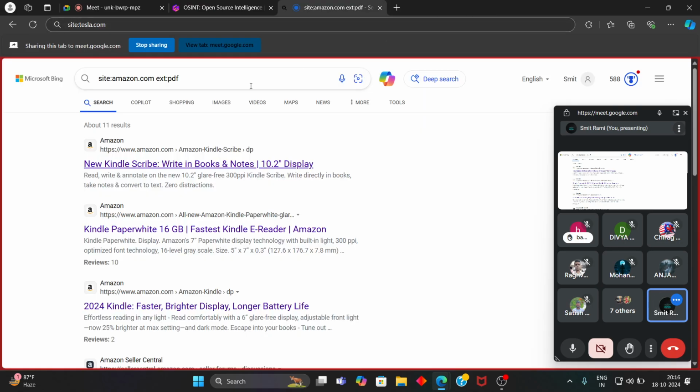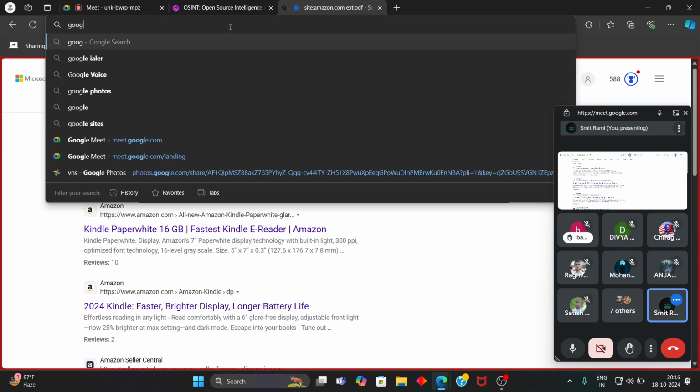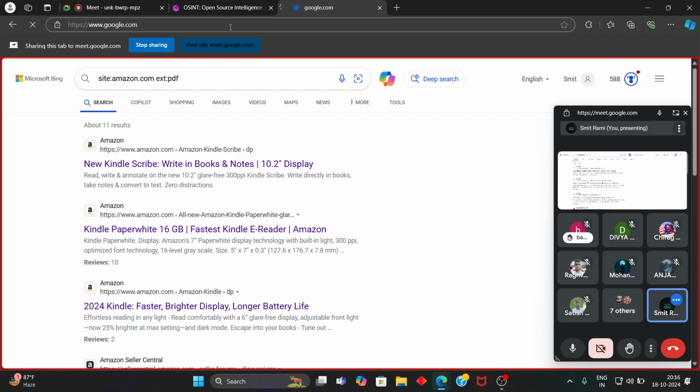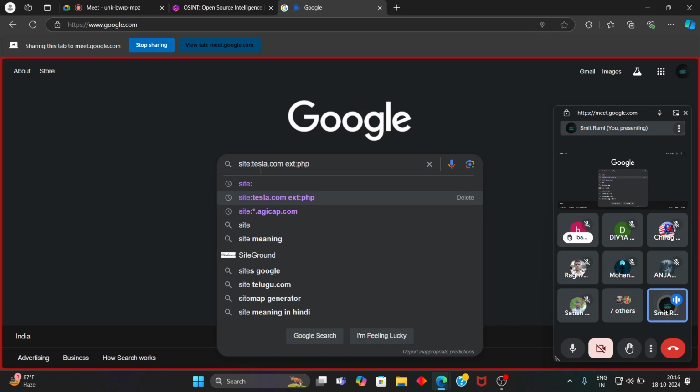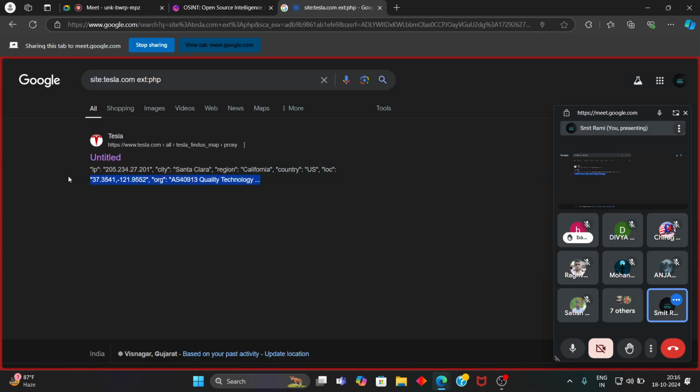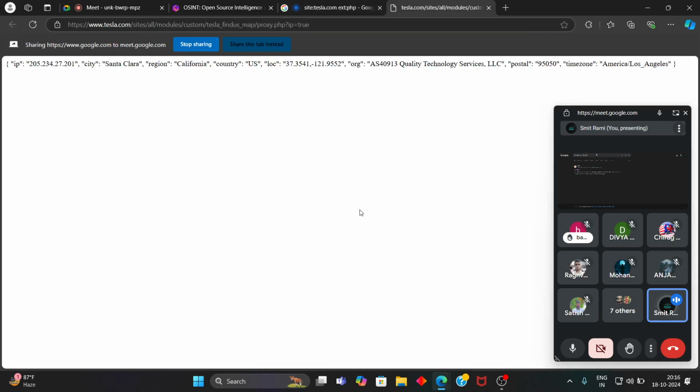All right, okay, let me go to google.com. Now, for an example, in the site, I'll enter tesla.com and extension will be PHP. Then we are able to see there is one specific page here. So this is a live example. Tesla.com is obviously a huge website, right? And in tesla.com, if we are using this specific Google Dork, we are able to see this page which has information about some server or whatever asset of tesla.com.